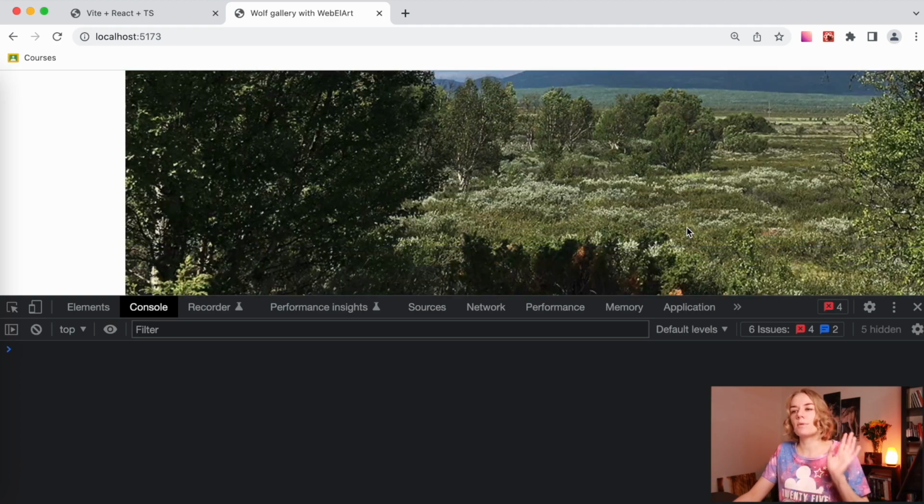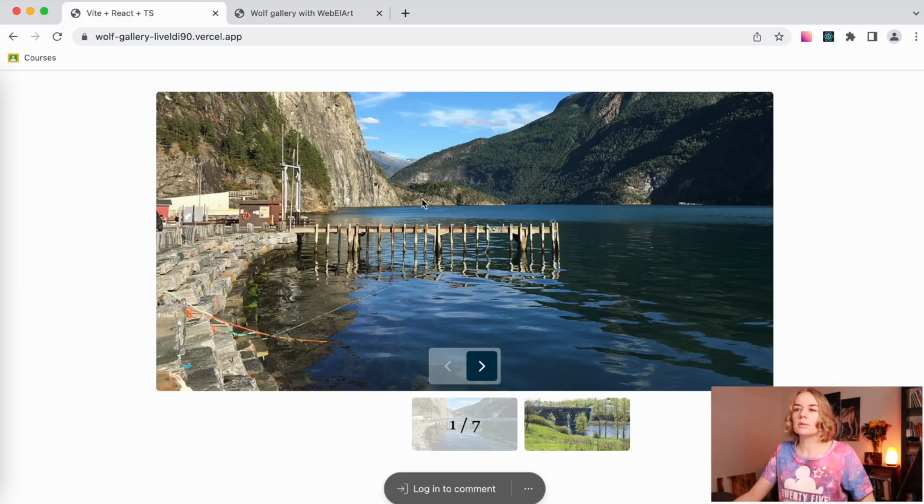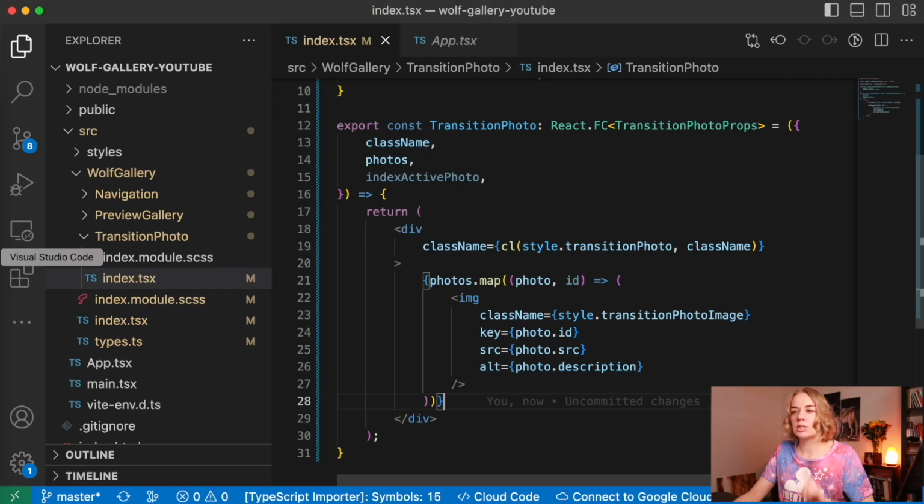Actually, we show all photos now. We need to make it a little smaller and with only one photo. I generated all photos in HTML just because we will create the transition photo, but I will cover the situation that we will not upload all photos. But before, let's create index.module.scss.